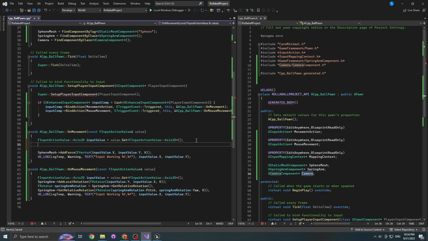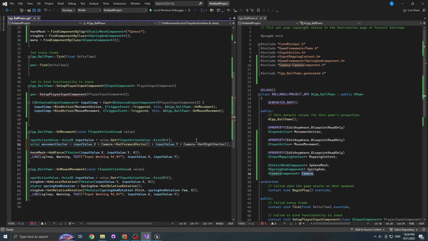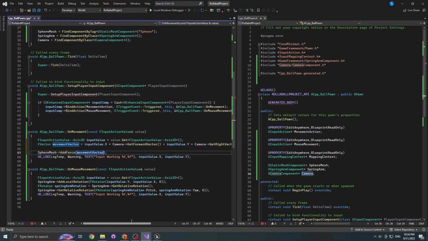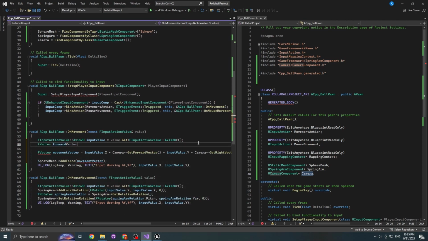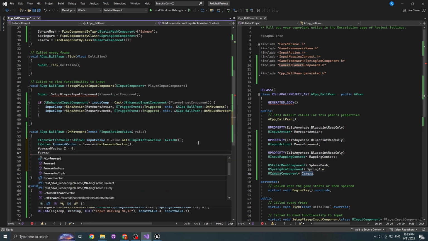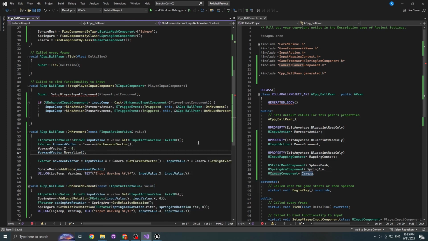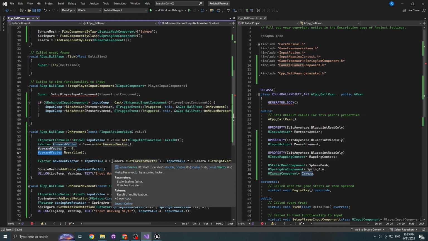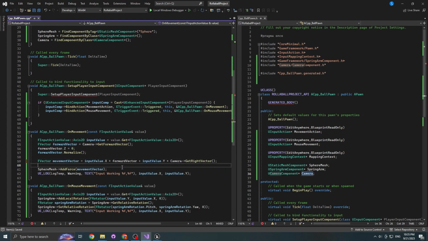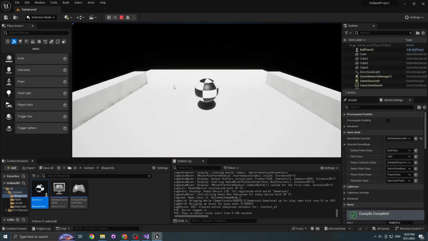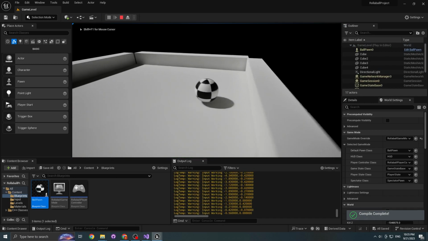Then in onMovement, we will create a movement vector value where we will get the camera forward vector and multiply it by our input value.x. Then add to it the camera right vector multiplied by input value.y. Just to be 100% certain, we can modify the camera forward vector to be parallel to the ground, since our camera is pointing a bit downwards. If we save and compile, we will see that the ball is now moving correctly.